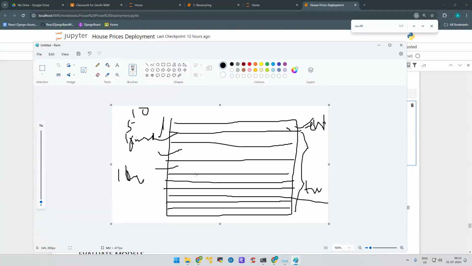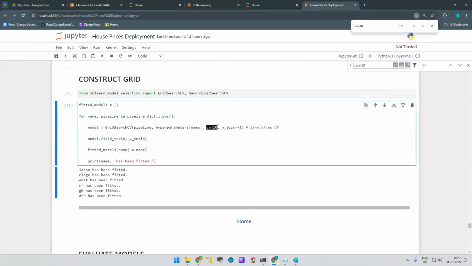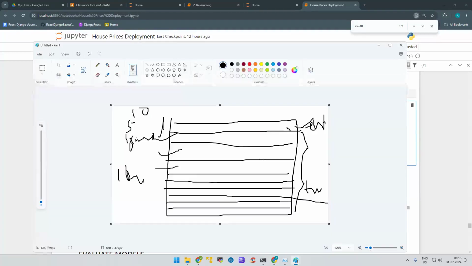The next one is, if it is classification, the way it works is quite a bit different. Actually it's the same thing. There won't be any change in the code, even for classification. The same GridSearchCV with CV equal to 10 or whatever. The only difference is when it comes to the target column, that Y column.